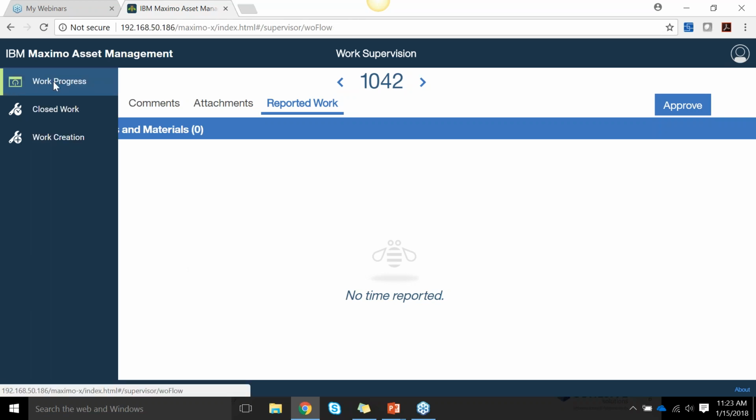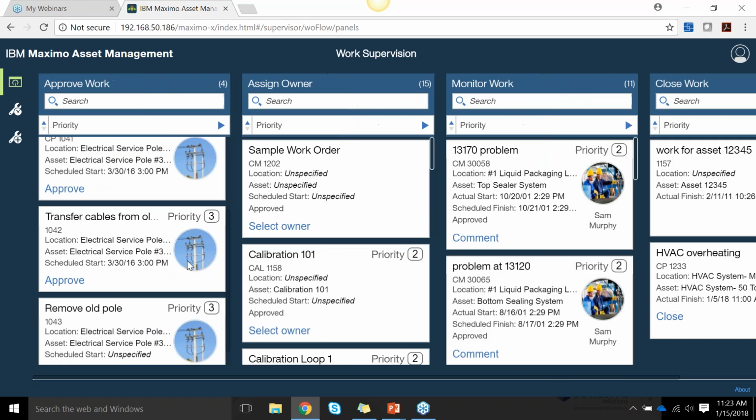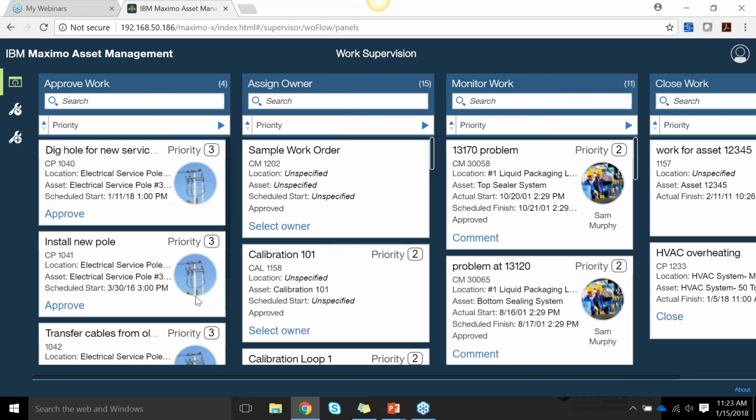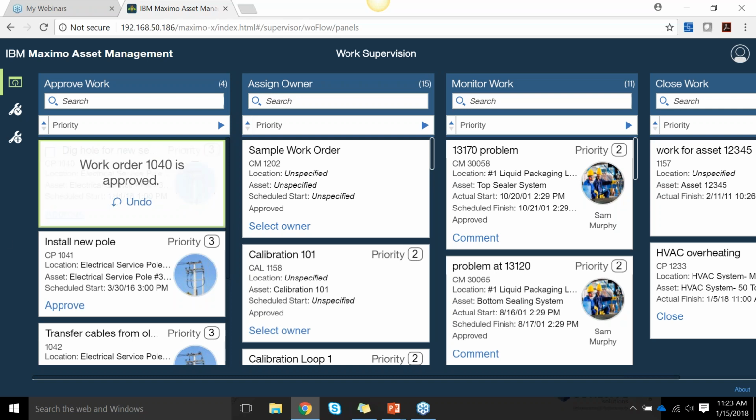So if I go back out to my work progress view, let's just take a quick peek through the evolution and the progress of a work order. So let's say I've come in here and I know what this particular unit of work requires, and I've taken a look at it and I just want to approve it. So I can come in here and I can click approved.